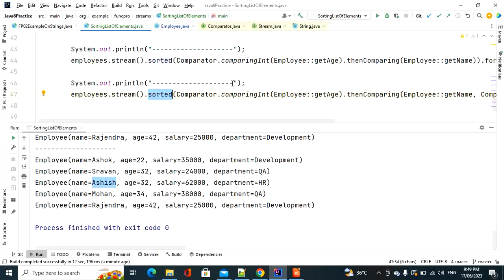We do have one more flavor of the same sorted method. There you need to pass a Comparator interface implementation. So based on your requirement, you need to give an implementation to the second flavor. Here I have shown how to do sorting based on age. I hope it is clear.